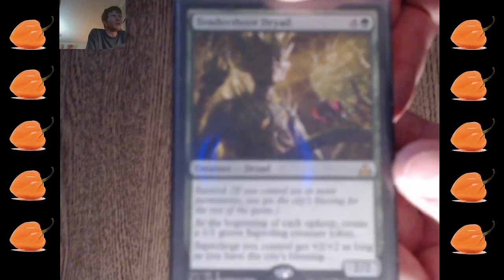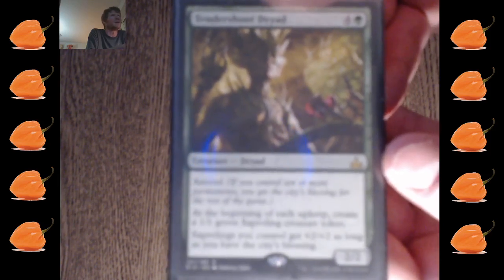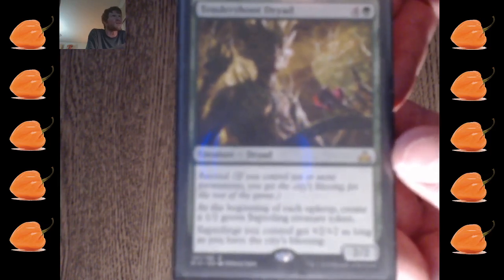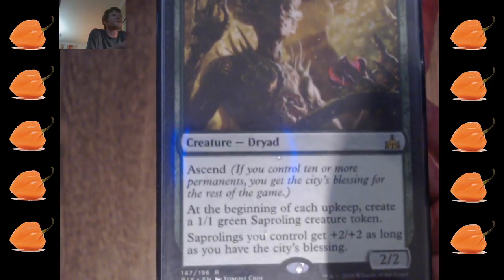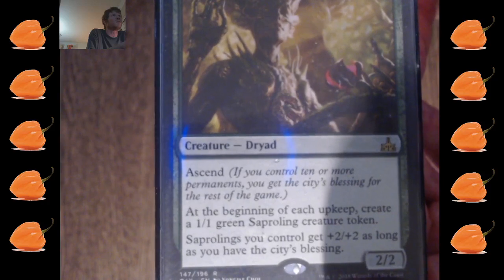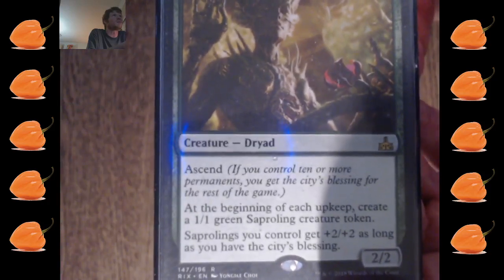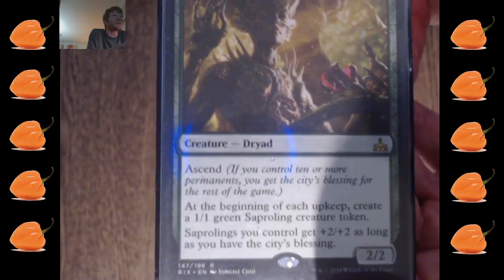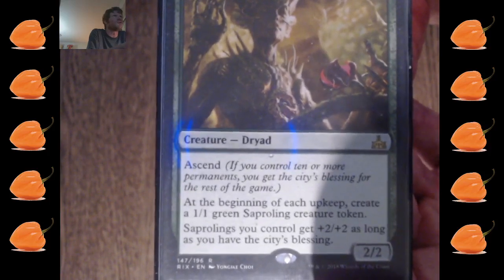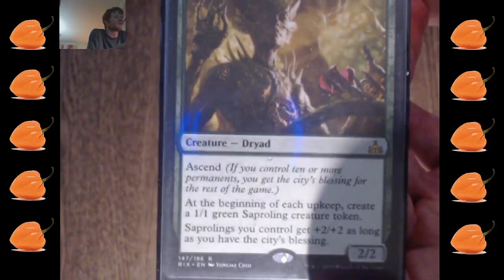It was really strong for a long time on Arena. It's been played in a bunch of different Standard decks when this was in Standard. Tendershoot Dryad, it's a 5-mana 2/2, and it has Ascend. If you control 10 or more permanents, you get the City's Blessing for the rest of the game. At the beginning of each upkeep, yours and the opponent's, create a 1/1 green Saproling creature token. Saprolings you control get +2/+2 as long as you have the City's Blessing.